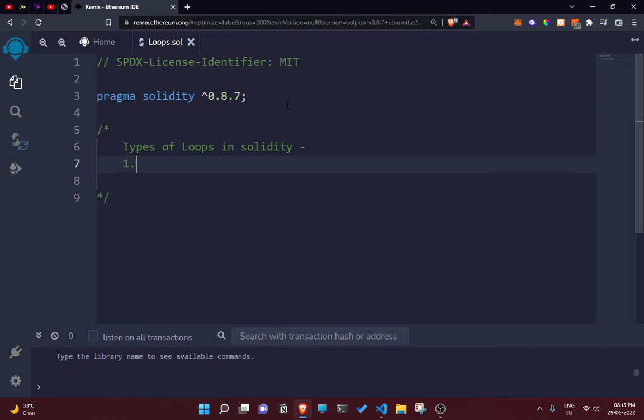Now the first type of loop which we have is the for loop, the second one is the while loop, and the third one is do while. If you are familiar with JavaScript or any other language, these are essentially the same loops or the same concept. We most probably use the for loop. We don't use while or do while in most cases.